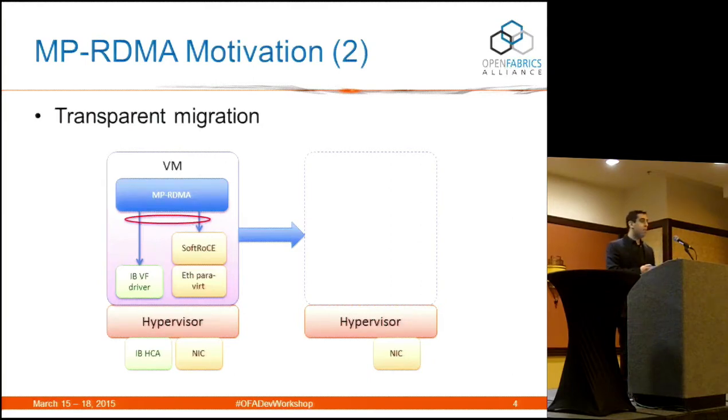Another strong motivation is live migration. Live migration means that we would like to keep the traffic going while the VM is migrating from one machine to another. In this example, we are seeing even a worst case scenario, where the machine that we are migrating from has an InfiniBand SRIOV solution, but the machine that we are migrating to has none. So how can we do it?